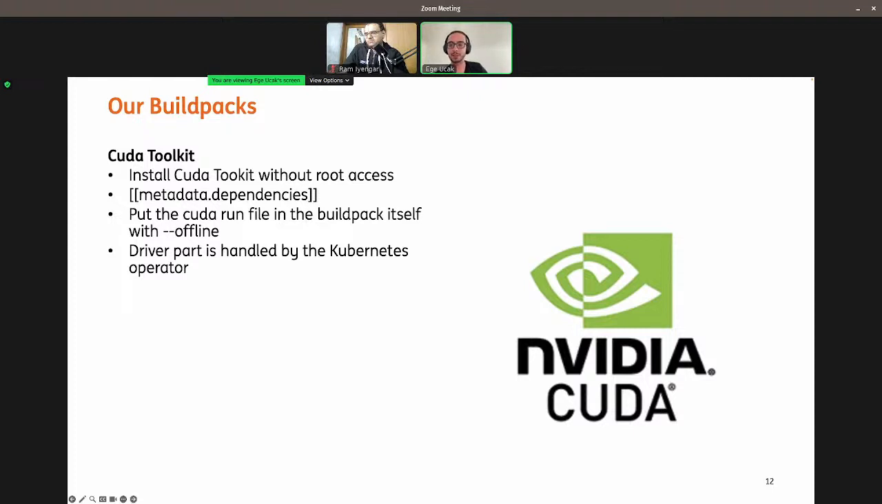Yeah, we need to install this. This is a huge thing, and we need this because our end users want to use their GPUs. Our end users want to run their PyTorch models on GPUs. So we need to install this toolkit. So how do we do it?